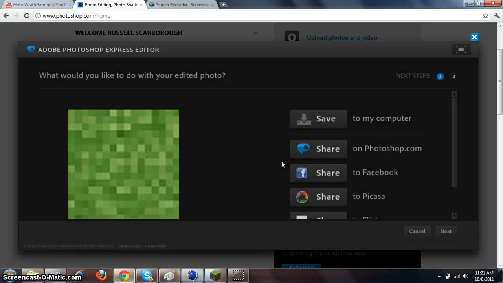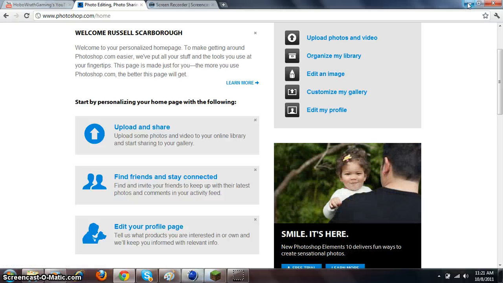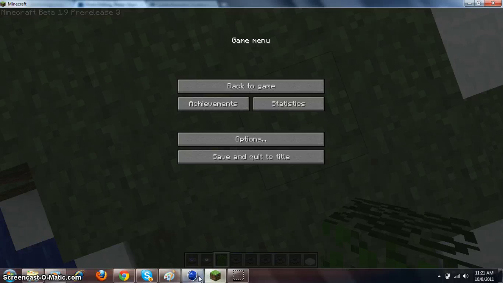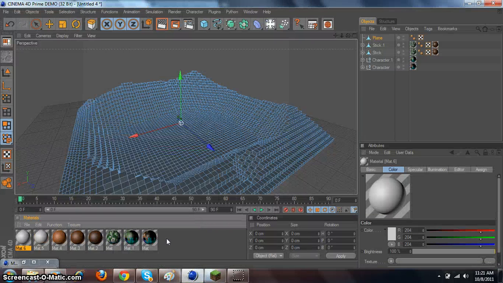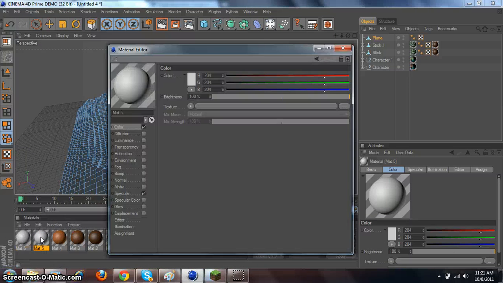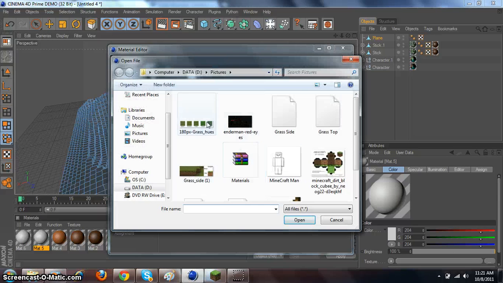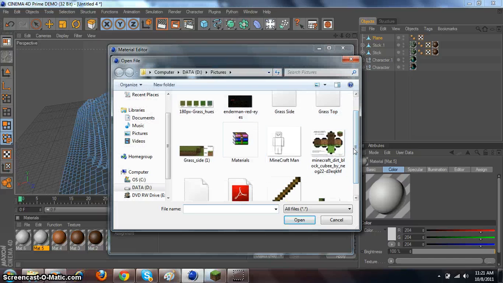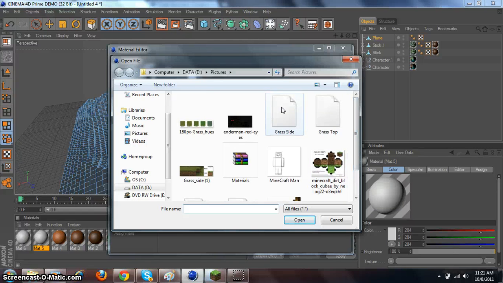Now you're back here, and then you also have to get the side, which I'm not going to show you how to do since that's actually pretty obvious. Okay, now I have both my pictures. So I have my pictures here, so load image. Now you see right here there's that picture that I edited, but there's also these two right here.